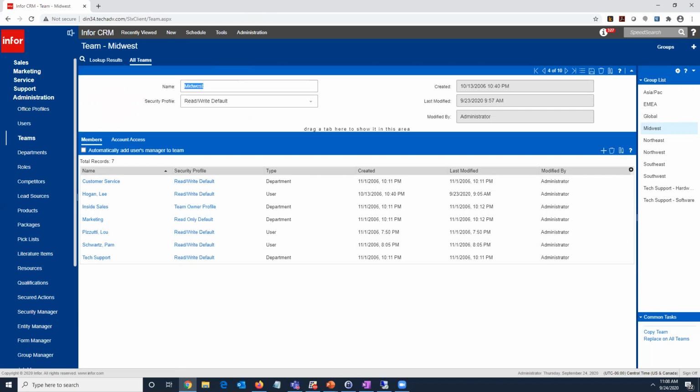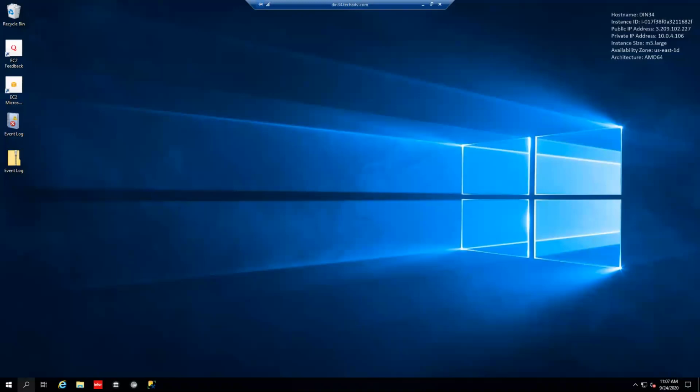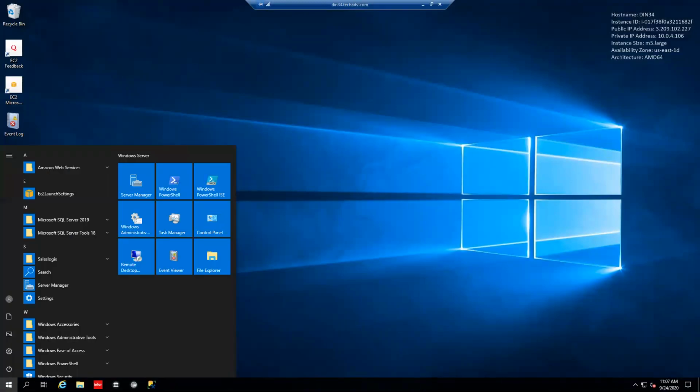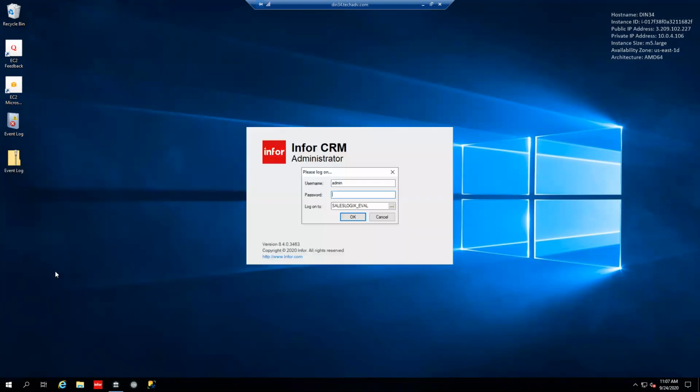And we'll go on to the server just so we can see, again, if you have a more complicated team layout, sometimes it's easier to do this in the administrator program that's installed usually on your CRM server. It can also be installed locally on your machine. Just go into the administrator. Log in again as the admin user.